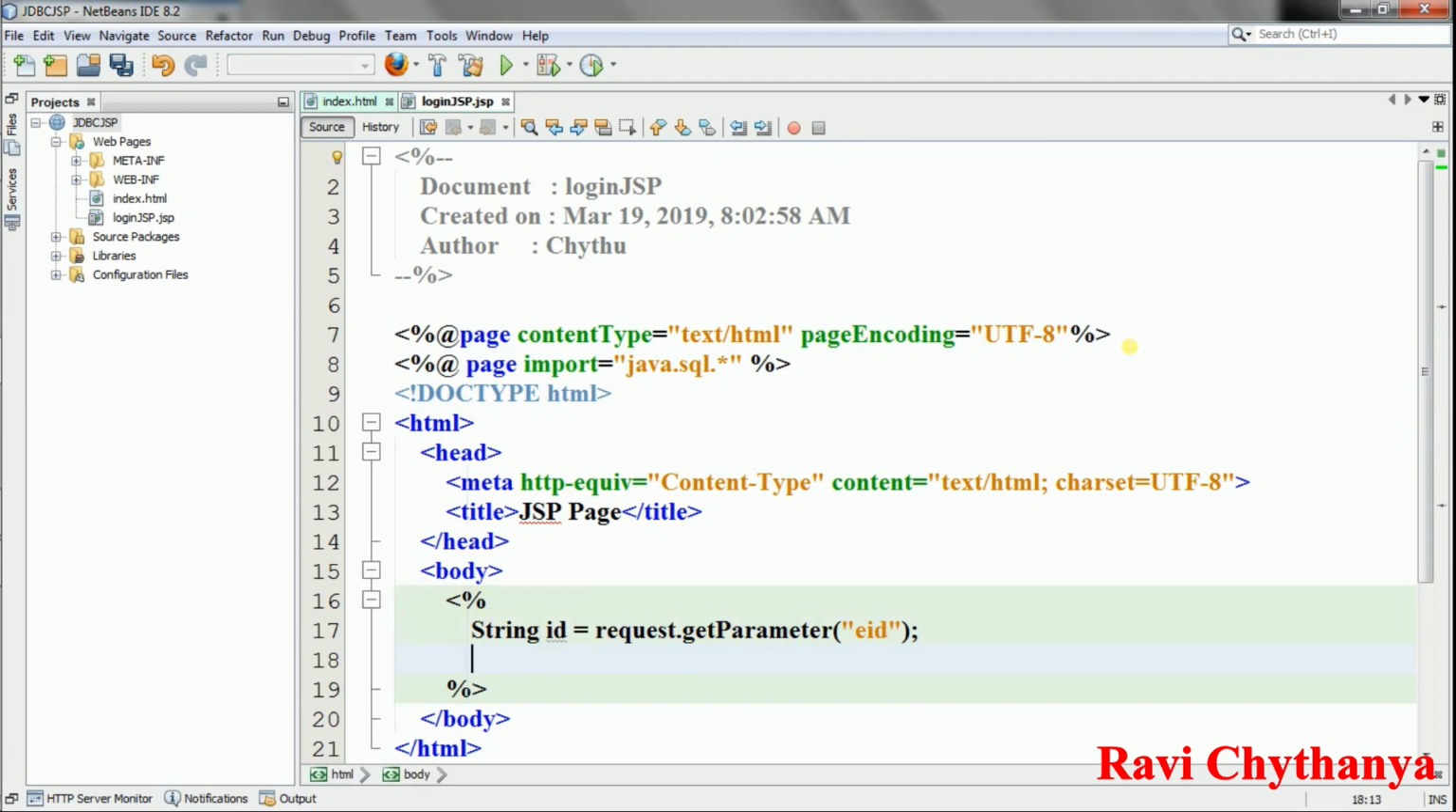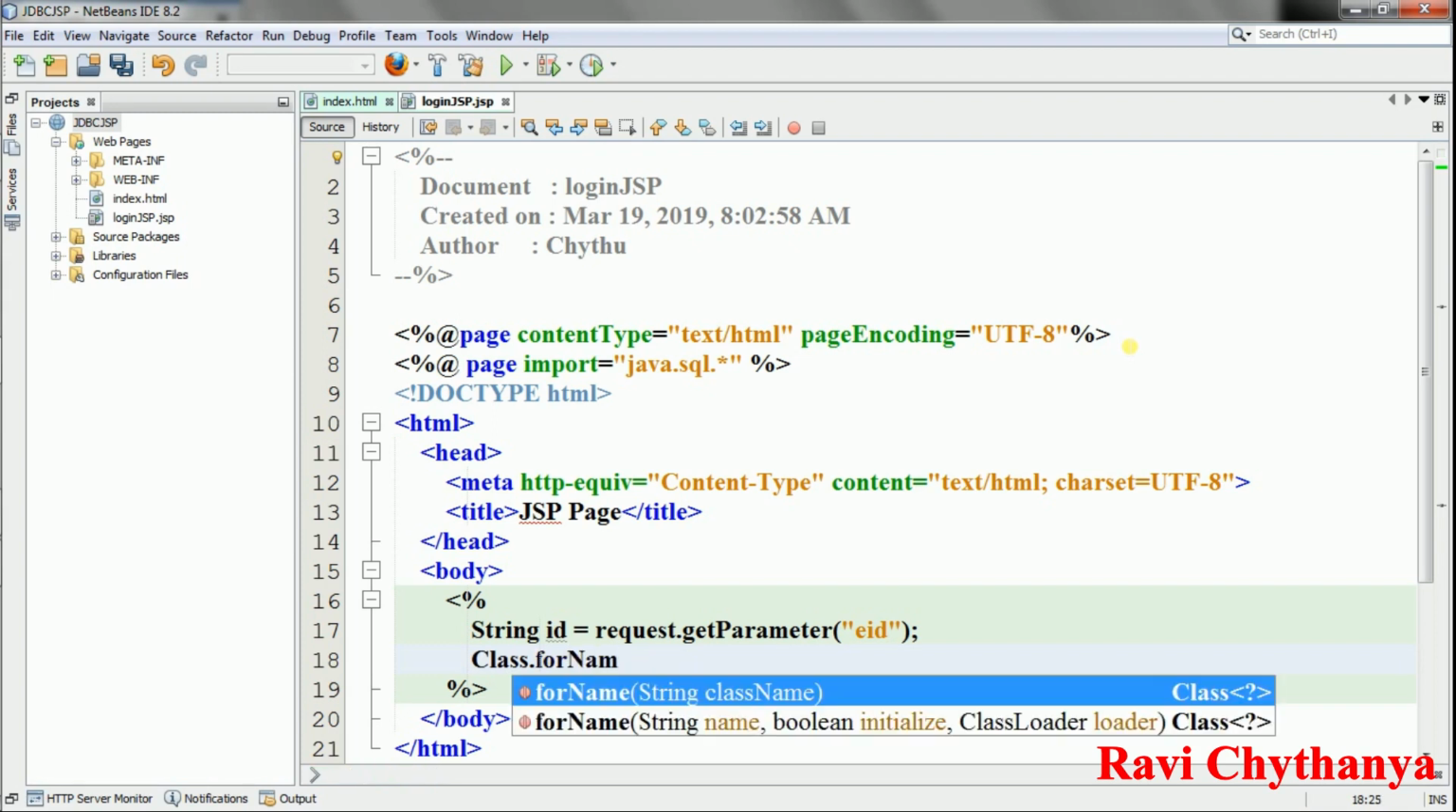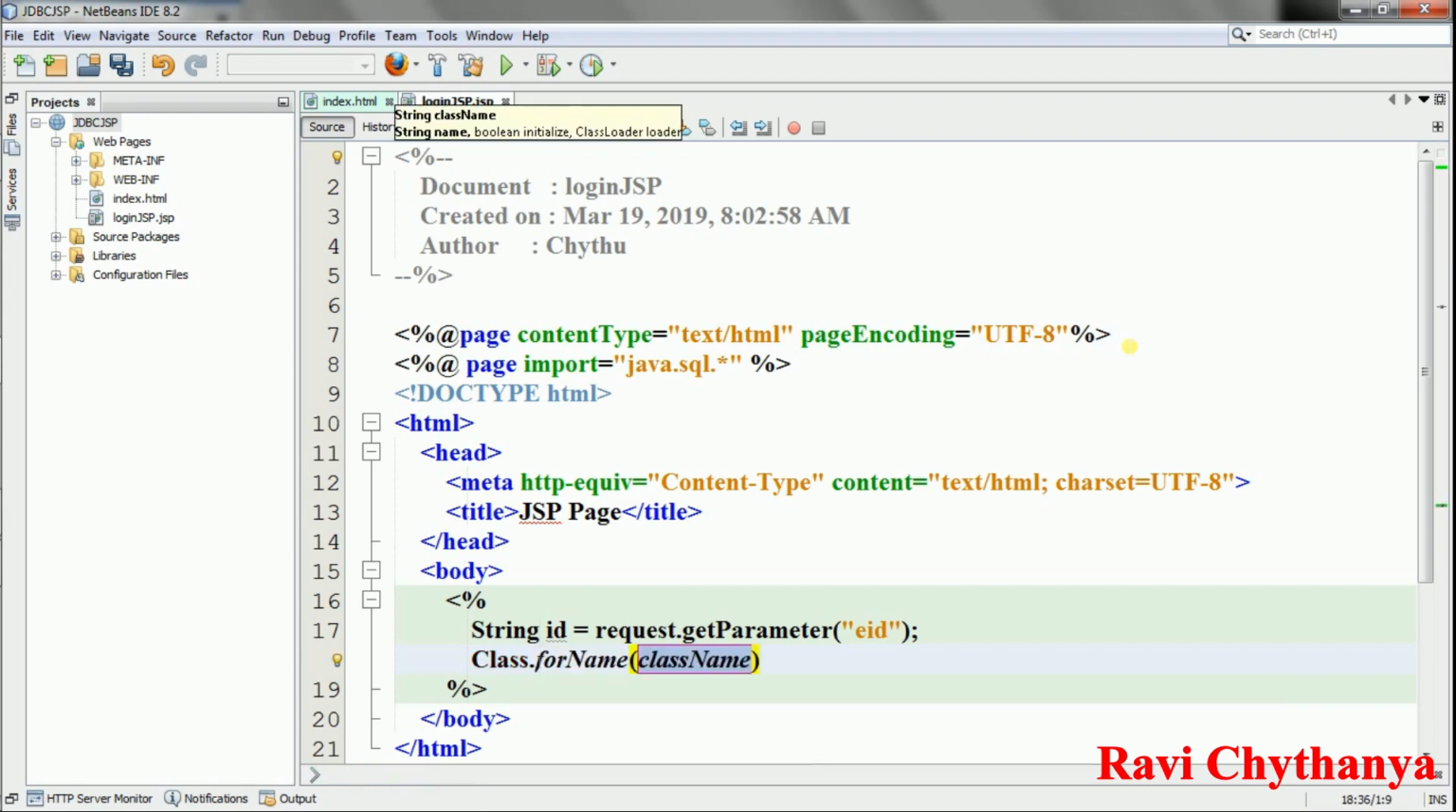JDBC commands start with five steps to connect with the database using a Java application. The first step is you need to mention which database driver you are using. For that purpose you need to use the class called Class.forName of com.mysql.jdbc.Driver.